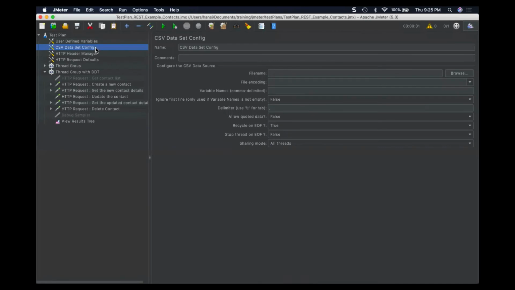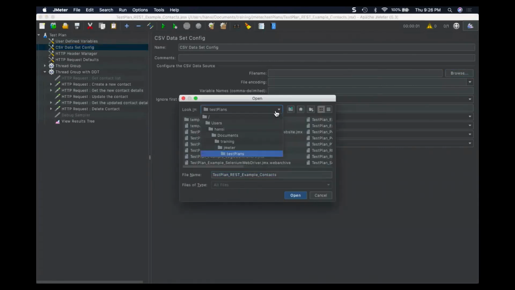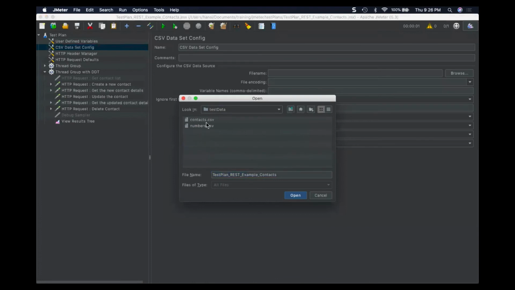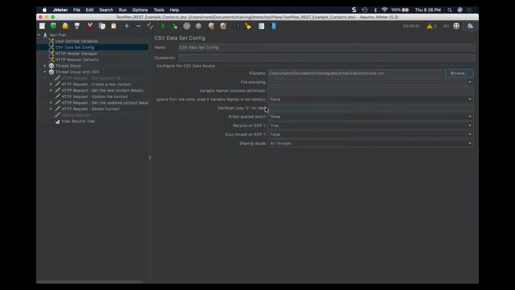If I go to the dataset config element, I can click on browse and usually save the test data inside the test data folder. This is the file I created, and click open. If you have defined the variable names in the first row, you do not have to define them here, and you can use them in your test plan.